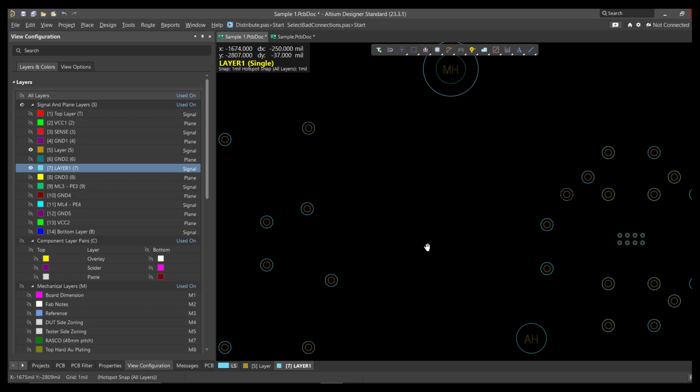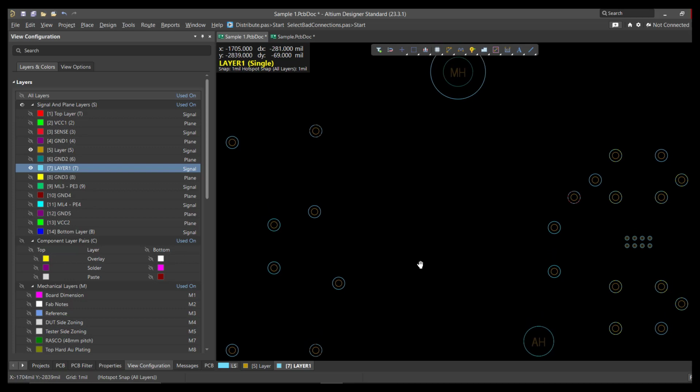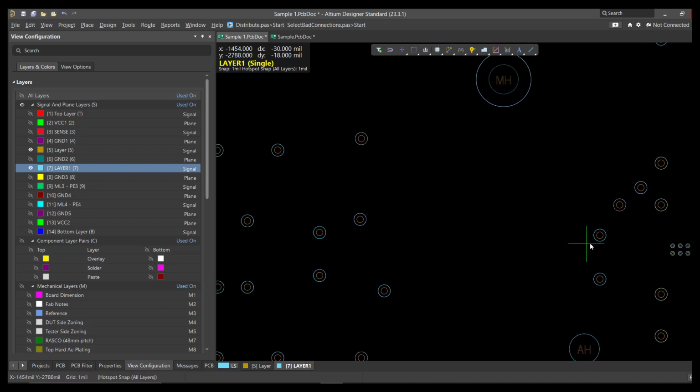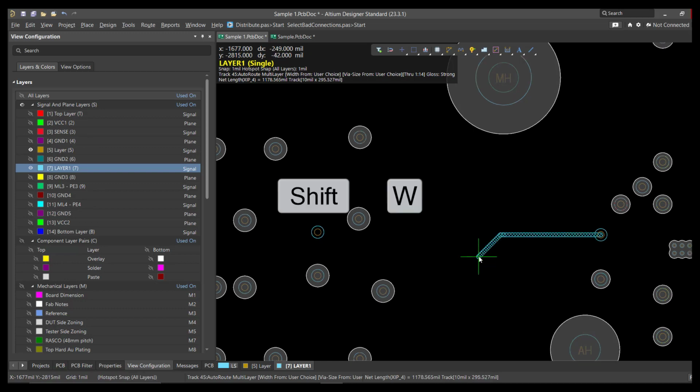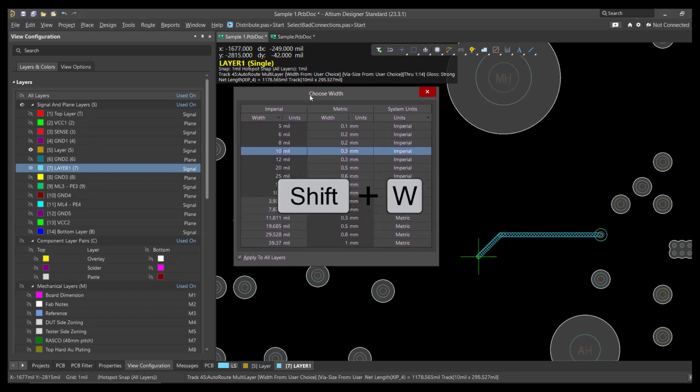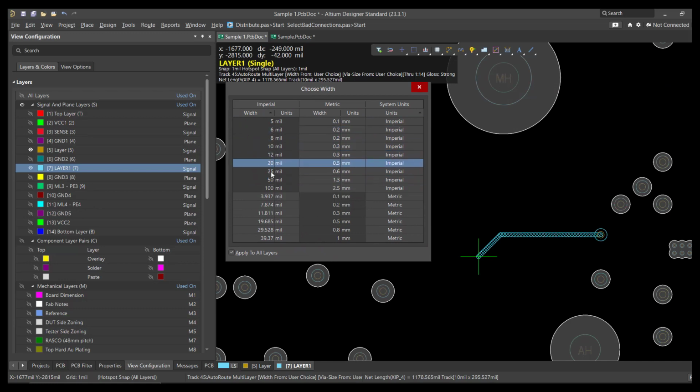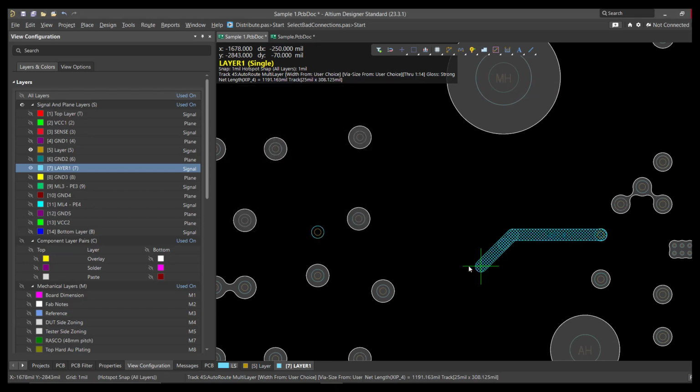Next, if you want to change the trace width without going to the Properties panel while the routing command is active, press Shift plus W on the keyboard. This will bring up the options for the trace width, where you can select your desired trace width.